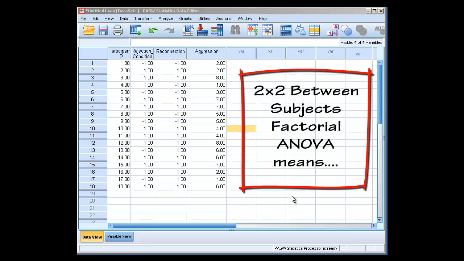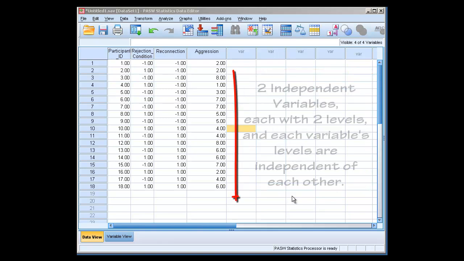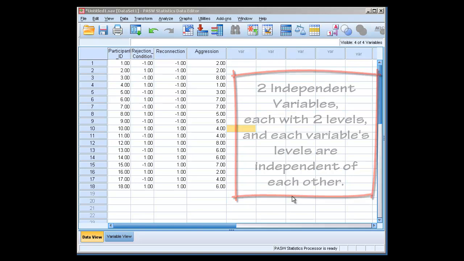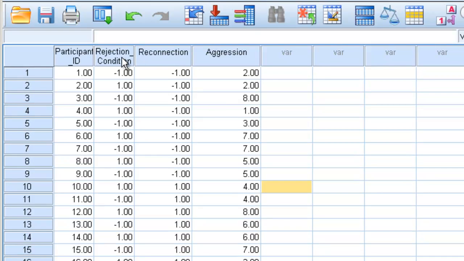And we're going to use a factorial ANOVA when we have two independent variables that are both between factors. So in other words, members of one group are not members of another group. In this case, we have two independent variables, one titled rejection condition and one titled reconnection. In this study, we're imagining a situation where individuals are either included or excluded during an interaction with individuals. So they're playing a game with some people, and they're either asked to leave, we don't want you in the group anymore, the rejection condition, or they play the game and have a reasonably good time.